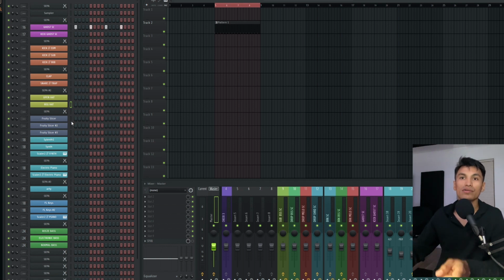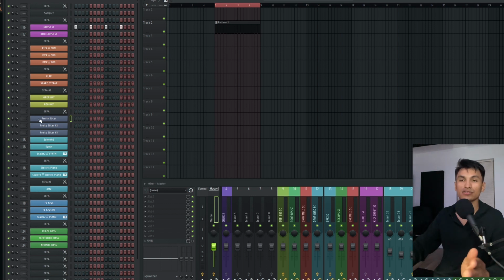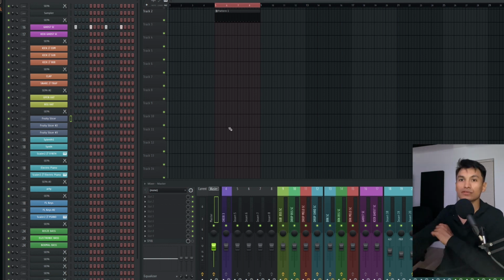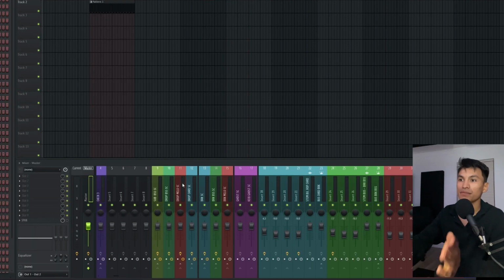And I have Fruity Slicer, so let's say if I find a loop and I want to get just a specific sound from the sample loop, I can just drag it into Slicer and I can get the sample itself. So I think that'll be all for my channel rack, right? Let's dive into the mixer.